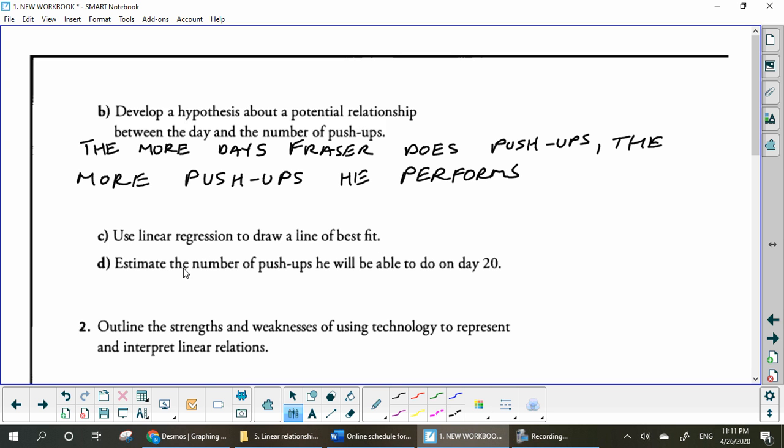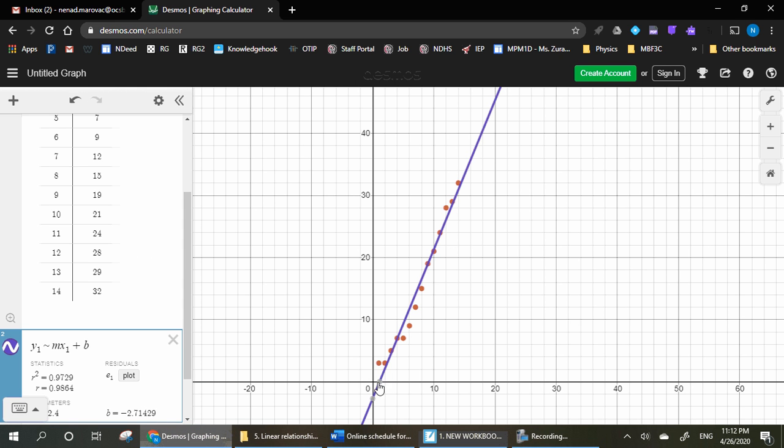And then it says estimate the number of push-ups he will be able to do on day 20. All right, super easy. I click on my line of best fit and start just dragging it up to day 20. Okay, there we go, 20. So it says 45.286.